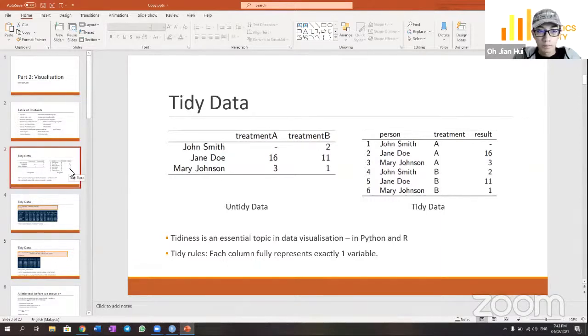This slide is available in the folder as well, but you can just refer to this YouTube video as I go through the workshop. First, before we begin plotting graphs, I want you to take a look at these two tables, which I already labeled as untidy data and tidy data. I want you to try to figure out what's the difference between these two tables.